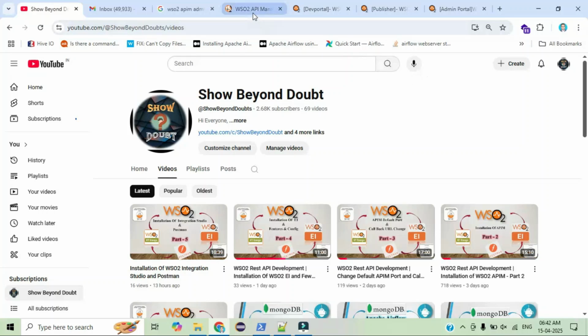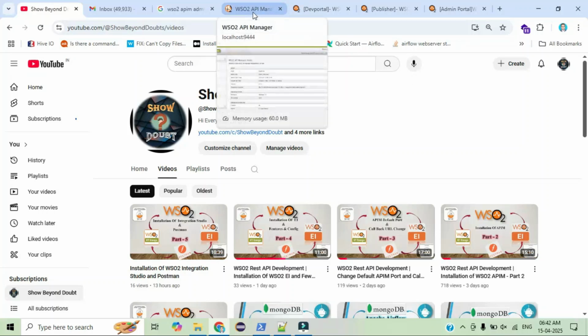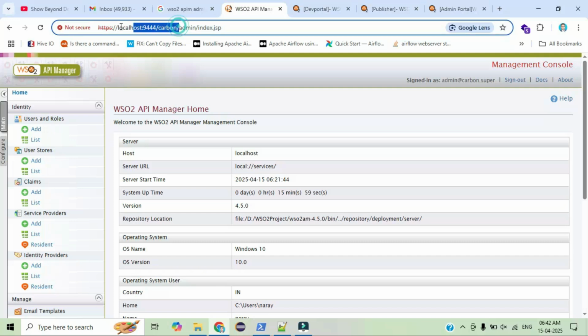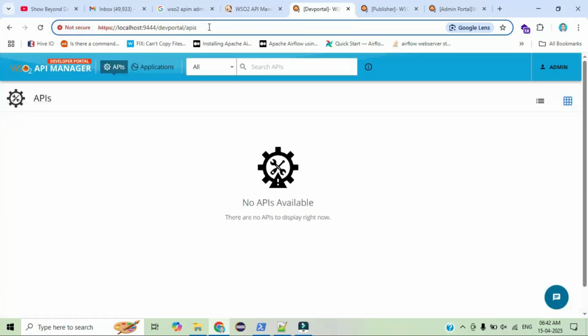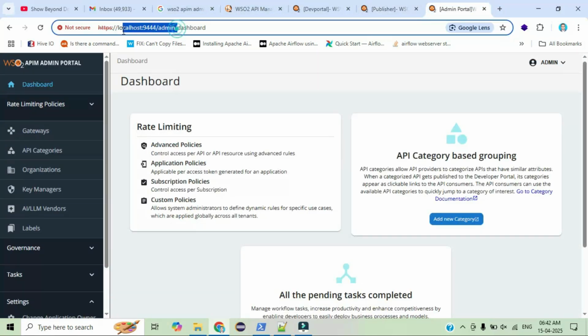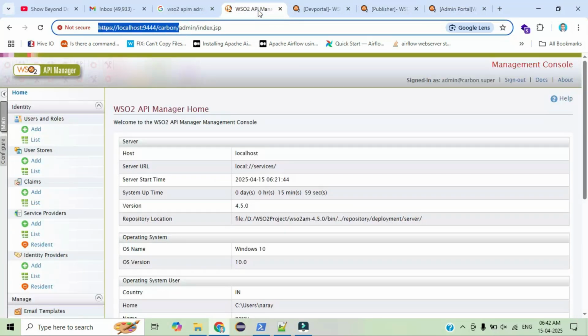Hi everyone. Today I will explain the features of WSO2 API Manager. We'll go through each portal's details. As we already know, we have four portals in WSO2: one for Carbon portal, one for Dev portal, one for Publisher portal, and one for Admin portal. These four portals are provided by WSO2 API Manager.